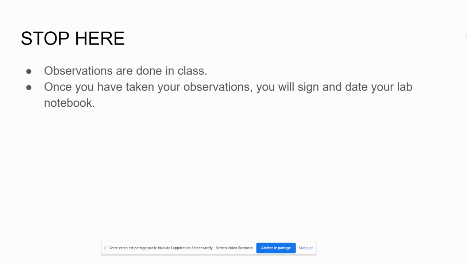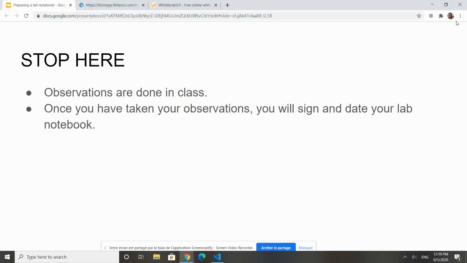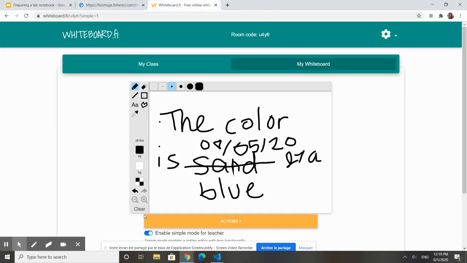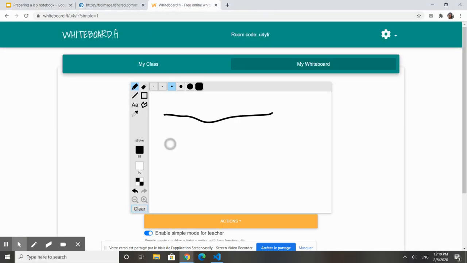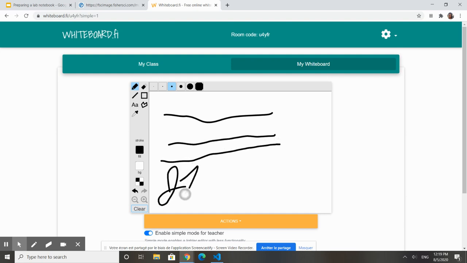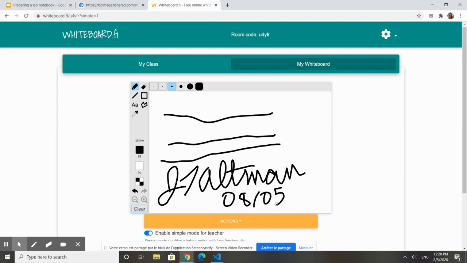We're going to do the observations during class. And then once you're finished your observations, you're going to sign and date your lab notebook. I'll demonstrate what that would look like. So let's pretend I've done all these observations and then I'm done. You're going to put your signature. It has to be cursive of sorts. I don't care if it looks like a potato. Just make sure that I know that it looks like a signature. Then you put the date that you did the lab. And then you are done. You must do that before you turn it in.